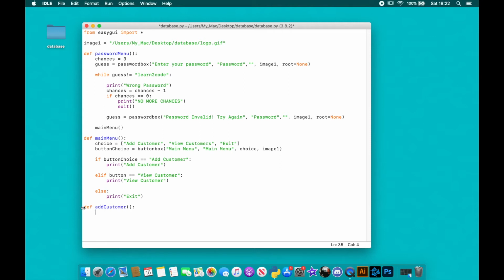So adding a customer, we are going to be using a multenterbox of EasyGui, and it takes, just like before, an instruction, a title, and all the rest of it. And we're going to look first of all at the field names. So the field names, obviously these are going to come to the left of the boxes which come up, and we write these in a list just like we do our buttons.